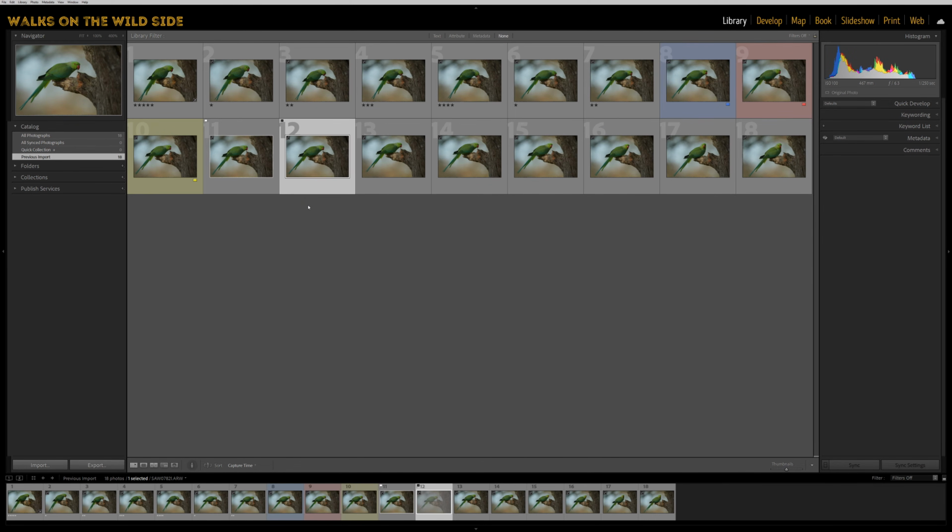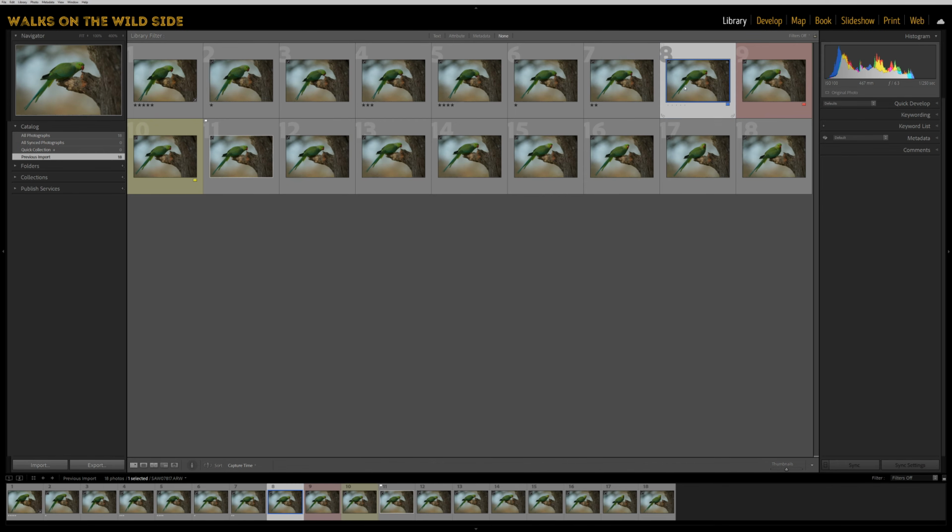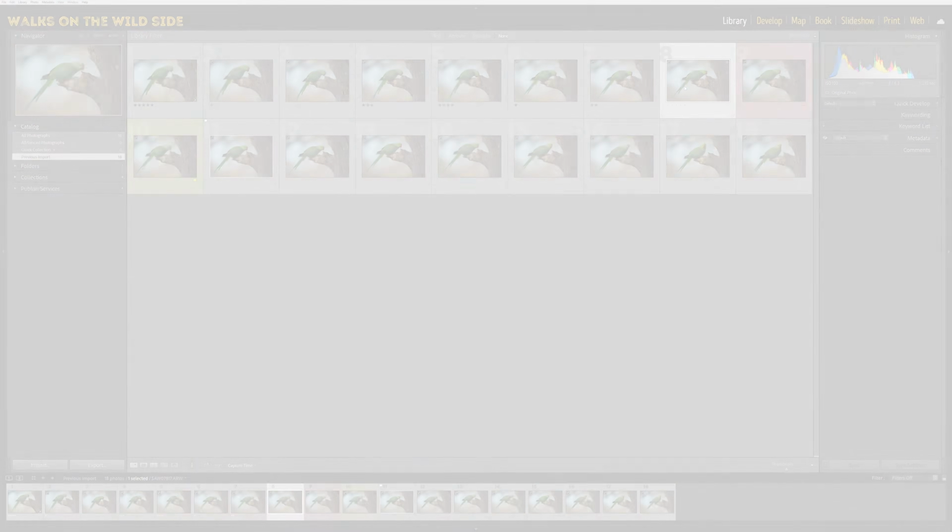Now, undoing all of that stuff is really easy. If it's a flag, you press U for unpick and it removes the flag. If it's a number, you press 0 and that removes whatever number is there. So if it was a colour, you simply press the same colour. In this case, it's blue, so 9. If I press 9 again, the colour disappears.